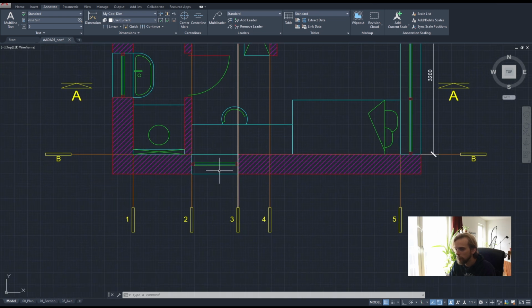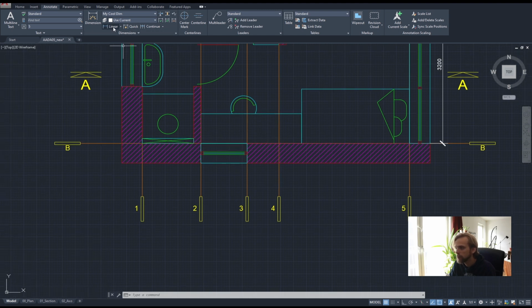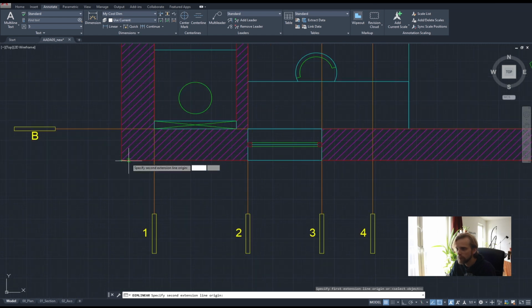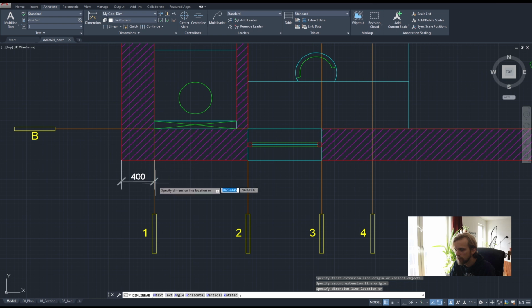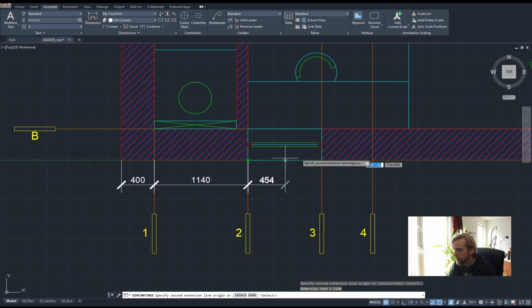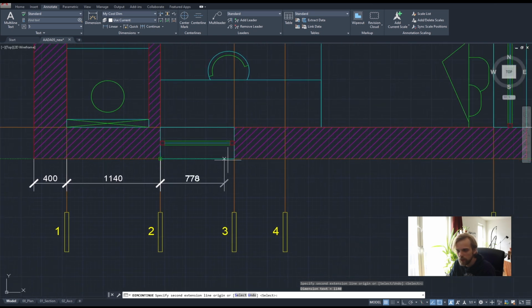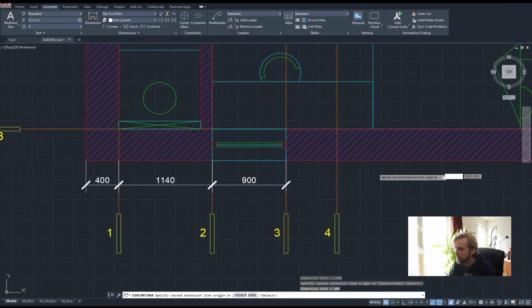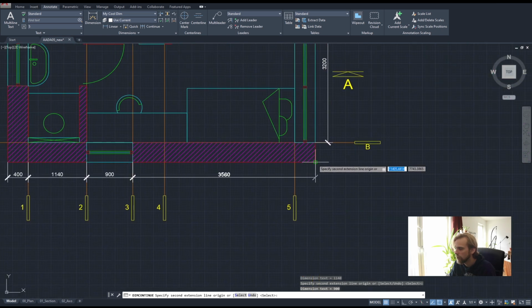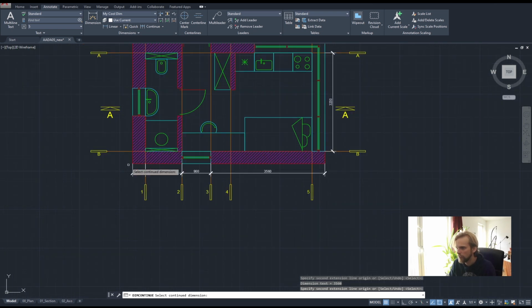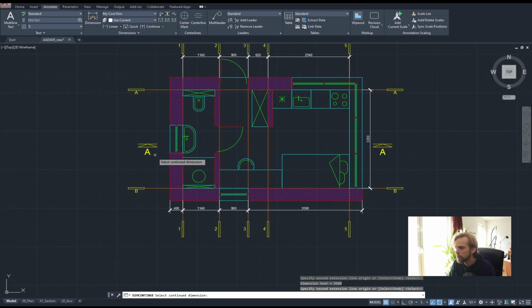Now for some additional anchoring, I will do a linear dimension between the corner of the building to the axis 1. That is going to be 400 millimeters. Then I'll continue it until the start of the window, then until here, and then I'll continue it all the way through to the end of the building, like so. So now I have registered these 2 corner points and also the position of the window according to those 2 corner points.